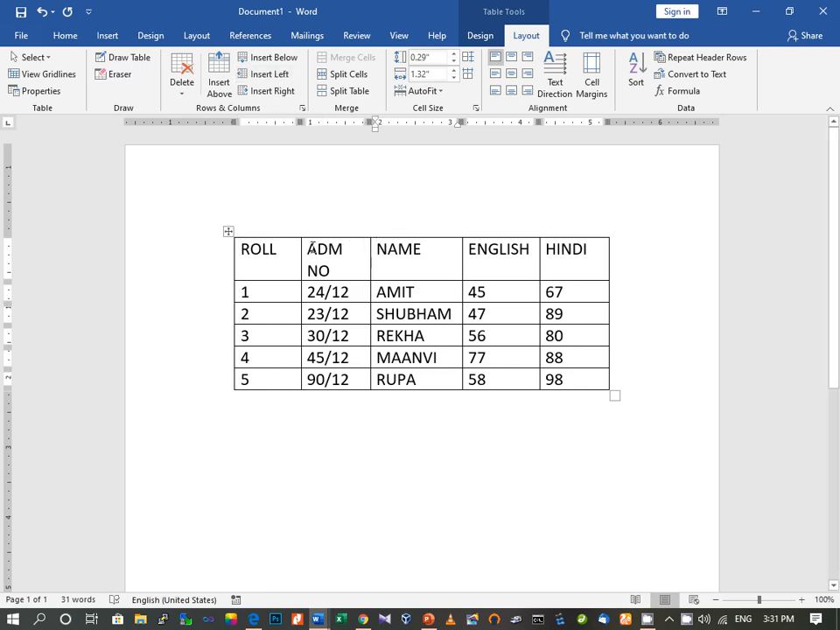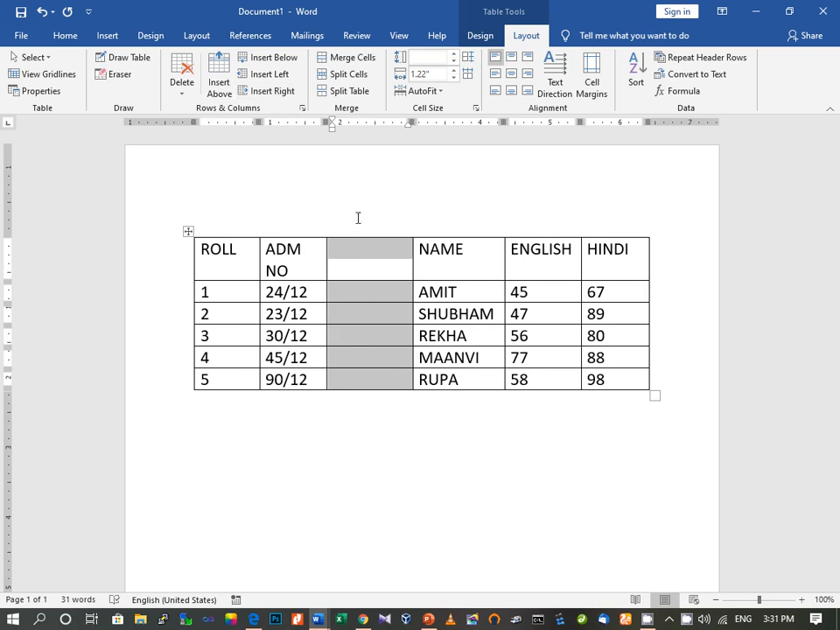For instance, suppose you want to insert a column over here, so insert left and insert right, both the options you have. Means if you select insert left, then this side one column will be inserted. If you select right, then this side one column will be inserted. So suppose if I choose insert right, you can see that one column has been inserted. So these are the methods how you can do inserting or deleting of row and column.